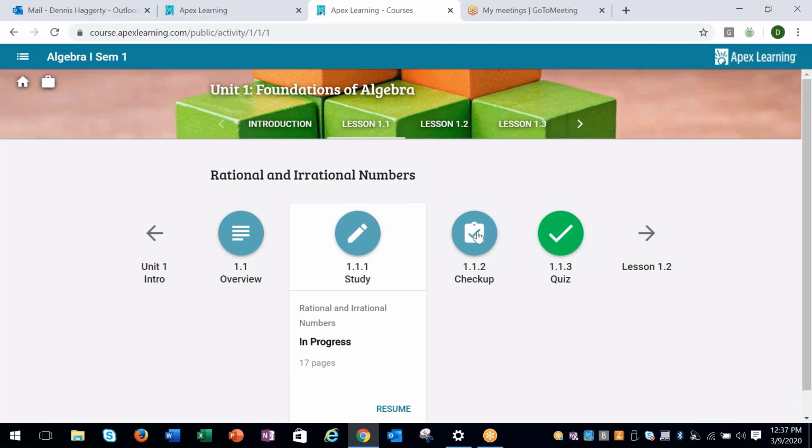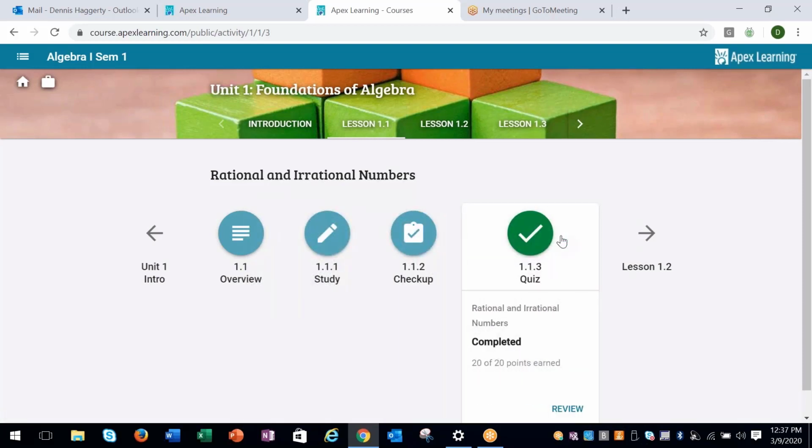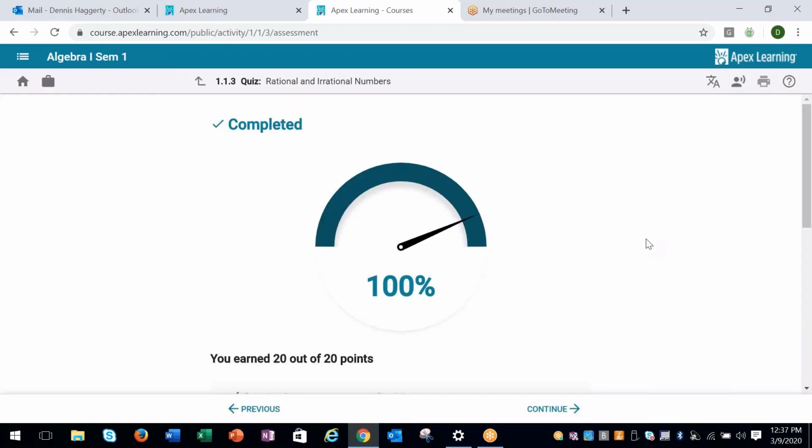There's other activities. This checkup is some more practice problems. There's a quiz. At the high school level, most of our quizzes are 10 questions. At the middle school level, most of our quizzes are 5 questions. We do have an item bank, and we randomize both the questions and the answer choices. So when I'm ready to take the quiz, I go ahead and click on that.